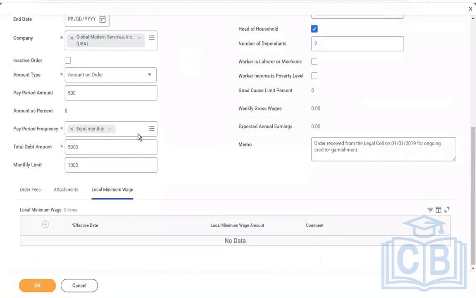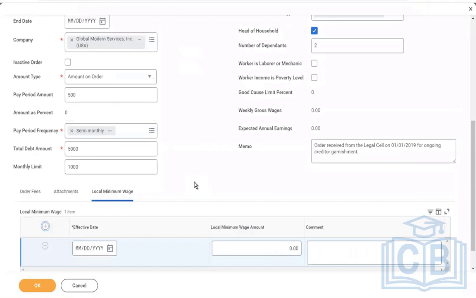Local minimum wage. In the USA, each state has a minimum wage concept. In each state, there's a minimum wage, so you can also enter the minimum wage here. Okay, not mandatory because we already have inbuilt tables. Whenever the minimum wage is changed, the tables will be updated. Tables in the sense in the cloud. Not mandatory, you don't have to capture this one.